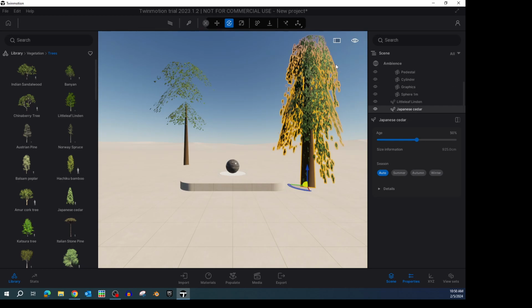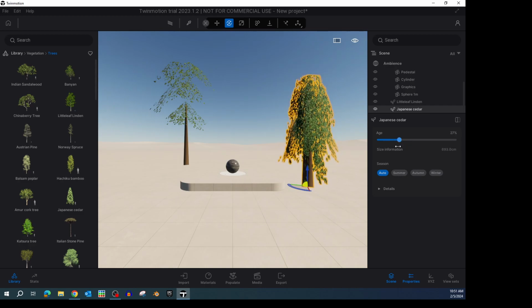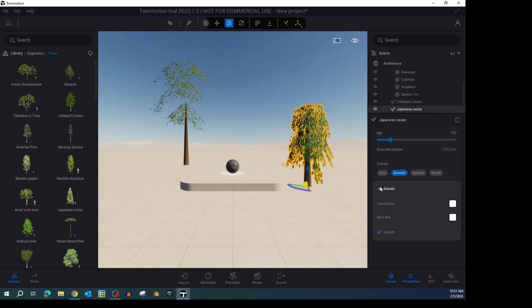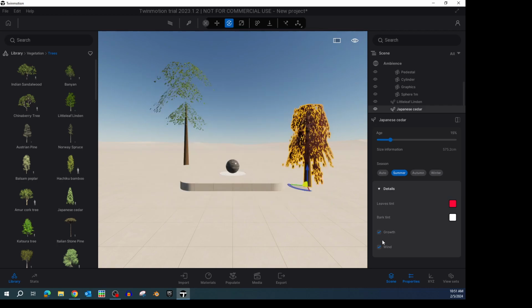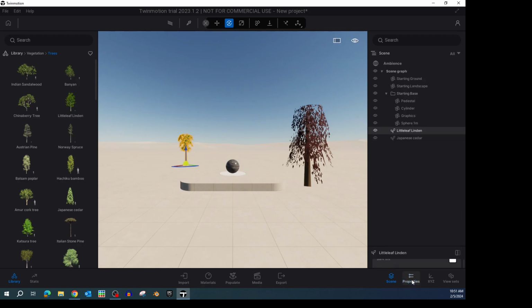Now, to the top right is our scene organizer. Let's go ahead and select the tree that we just dragged in. I can play with the properties of the tree, change the colors of the leaves, whatever. So that is the properties, and that's here.